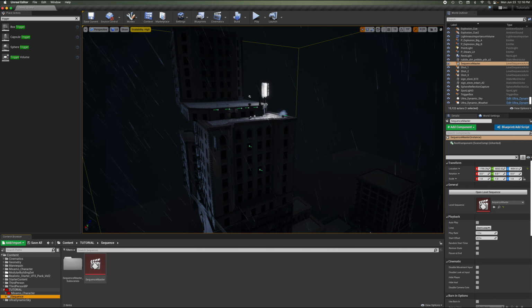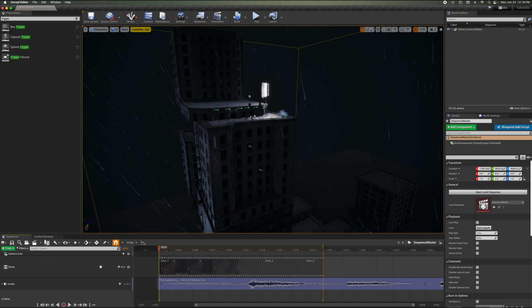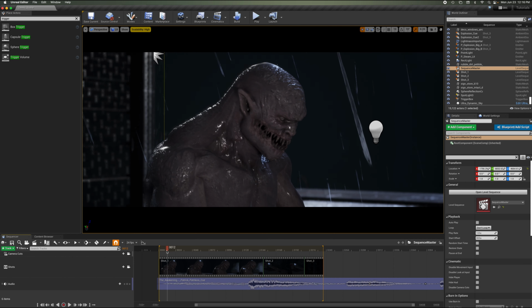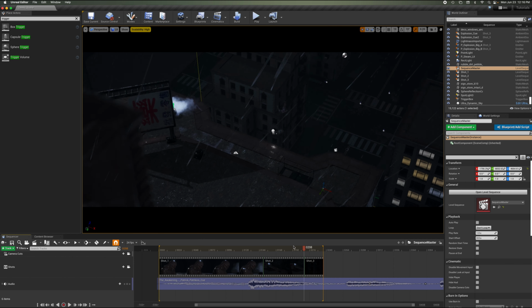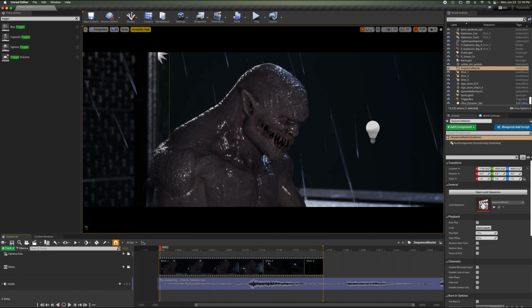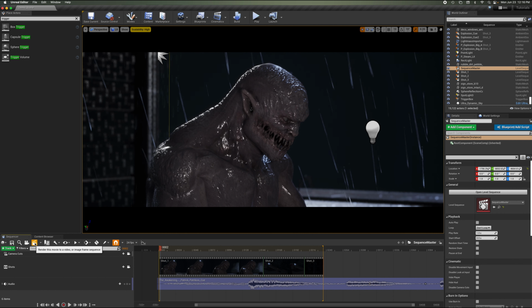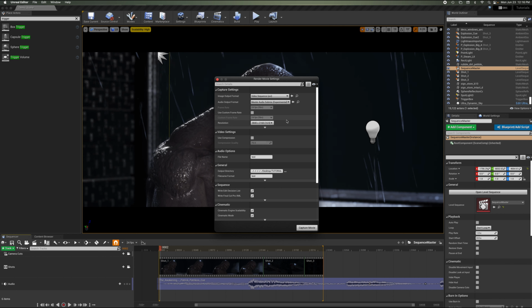So if we go into our sequence master and make sure our camera cuts are switched on. Yep, we got everything there. And if we go over to this little icon here, which is like a little clapperboard, it says render this movie to video, image, or frame sequence. And this is what you're looking for.